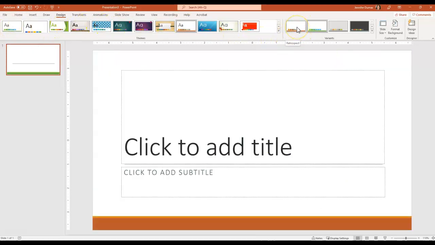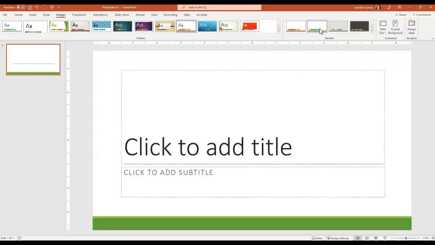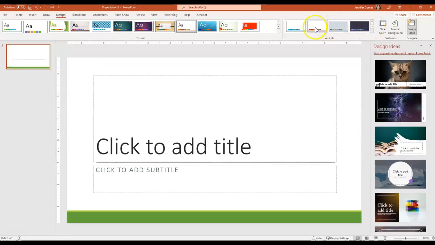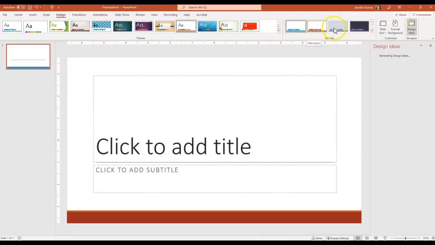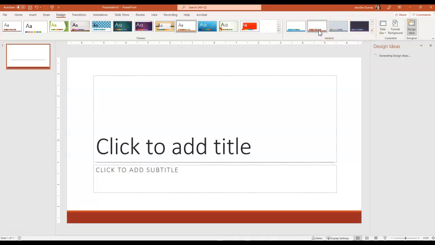And then there are variants. If you move your mouse over the variants, you will see that you can change the color schemes of that presentation. There are so many different color schemes that you can go through and choose until you find one.